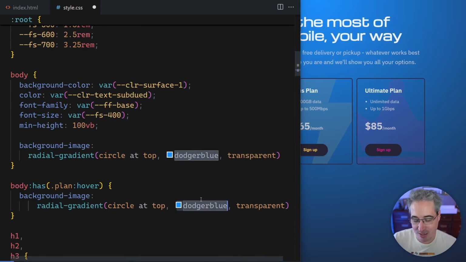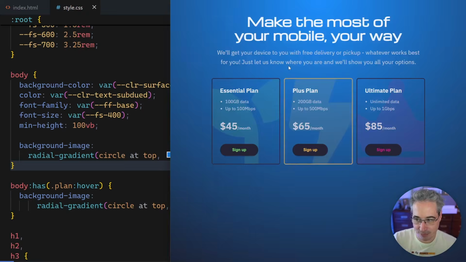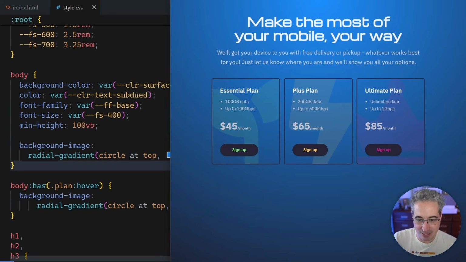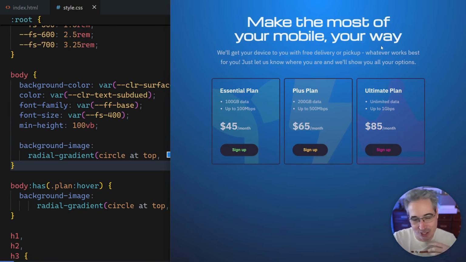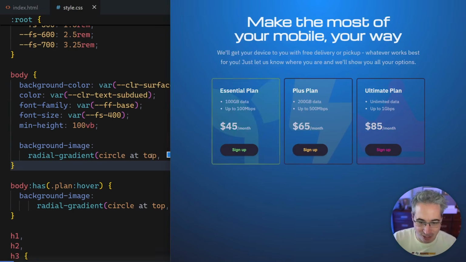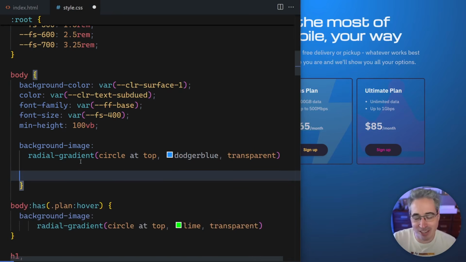But let's come in here with, instead of Dodger blue, let's make this, no, we do want it to change. I'm just trying to think of a dark color that I can't think of any keywords for. We're just going to do lime, and it's going to hurt our eyes a little bit. So now if I come in and I hover on any of the plans, the background changes, right? Cool. So if the body has a plan that's being hovered on, we're changing the gradient. But I don't want it to switch, I want it to transition. So I go, okay, well that shouldn't be so bad. If you know this, you know that it won't work, but we're going to get it to work.